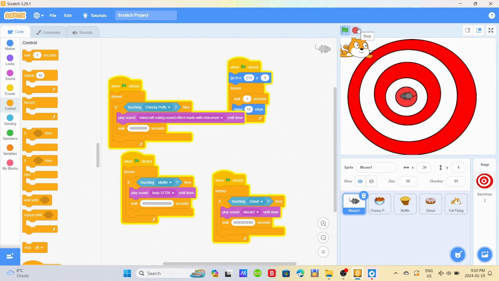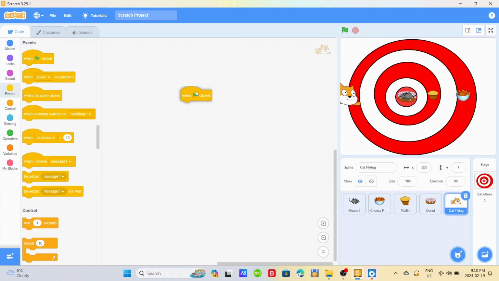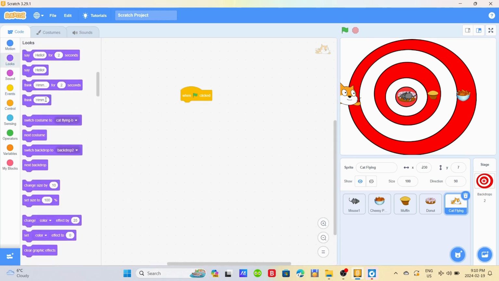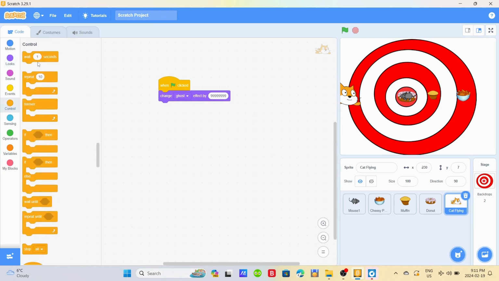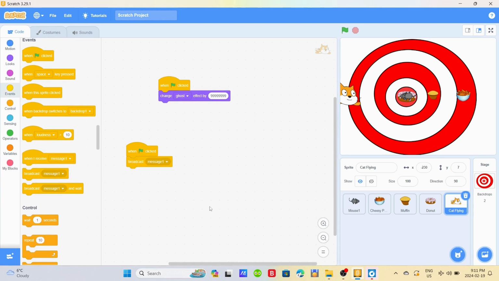Okay, so you guys might be asking, why isn't the cat meowing? And why is the cat not doing anything? Well, now the code comes in action. First, let's drag this cat here. And now we'll drag when flag clicked, go in looks, and drag change color effect by 25. Now we'll make this a really big number again and turn this effect into ghost. Okay, now let's drag events and drag the broadcast message 1.